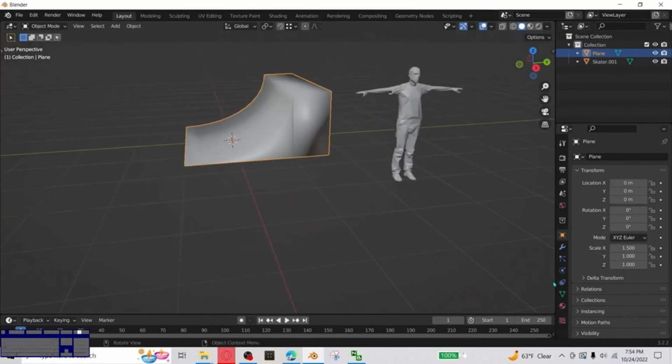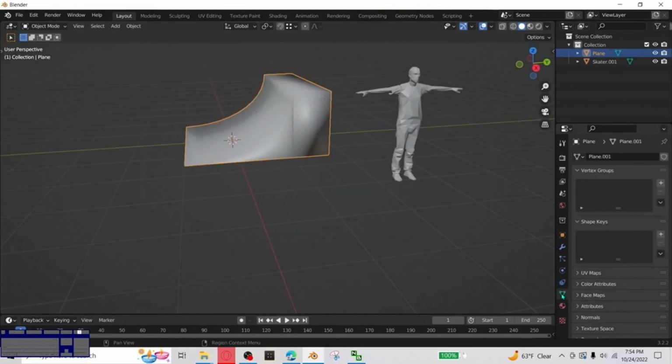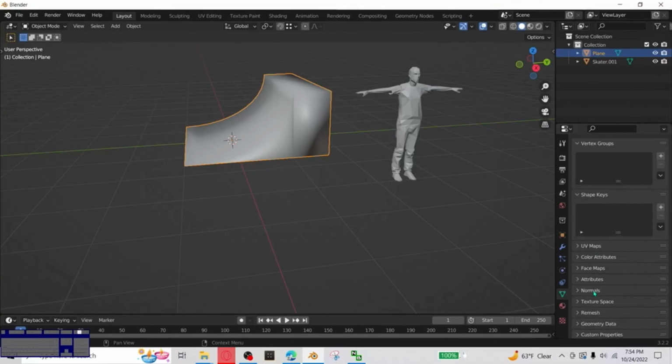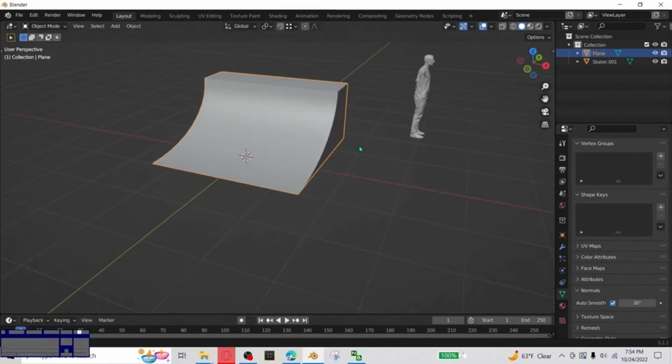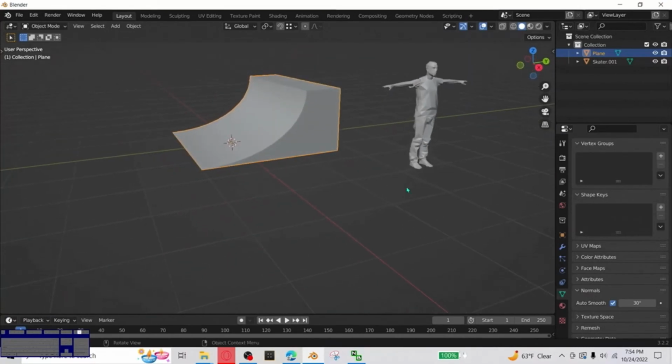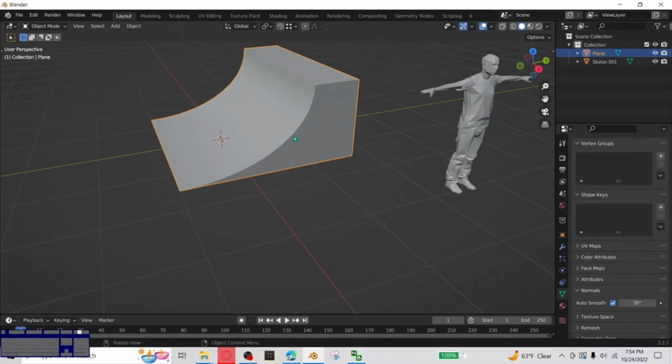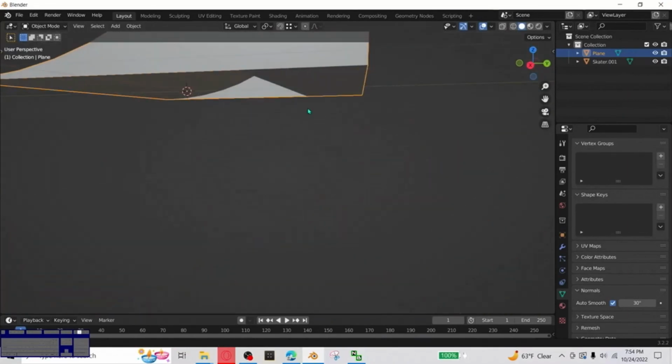Don't worry. Go down here to Geometry. This little green tab means geometry. Go down to normals, and then tick the box Auto Smooth, and it looks way better. If it still looks a little weird, you can play around with this degrees setting, but it should be fine at 30. So yeah, that's that. It looks way smoother.